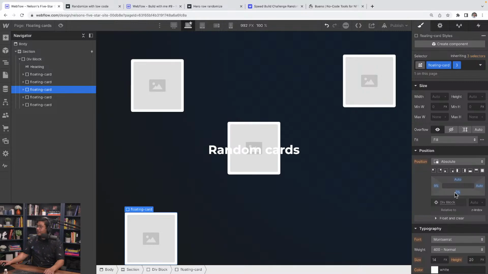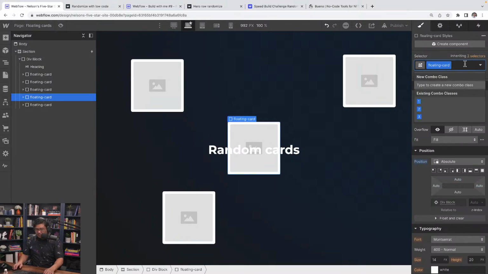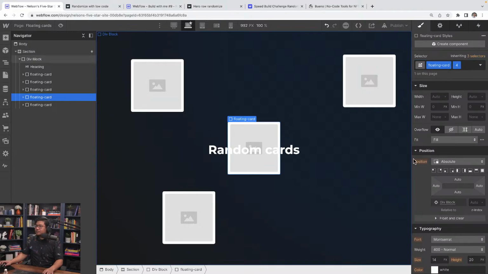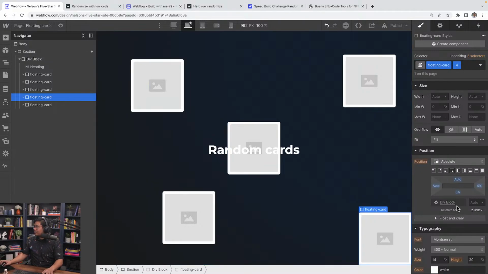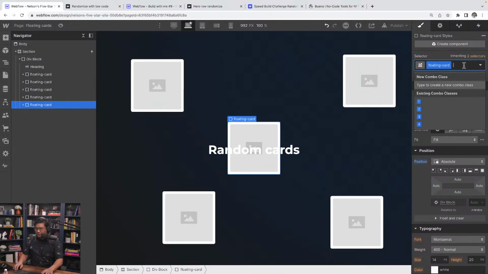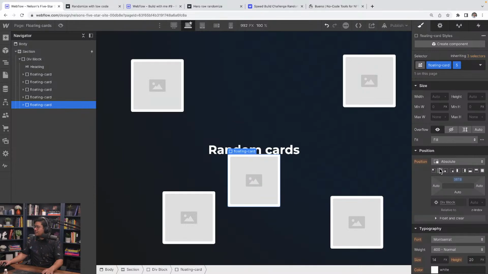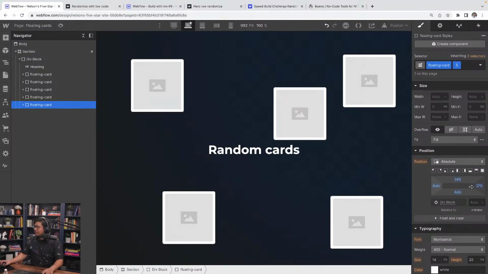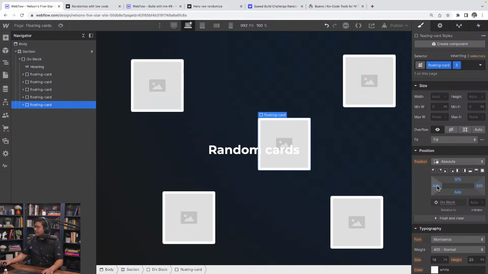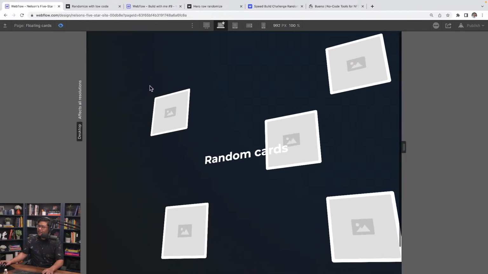Bottom left. Put it right here. And then 4. There we go. And then 5, we'll just put it right here. Cool? All right, so if I preview, we have that 3D stuff happening.